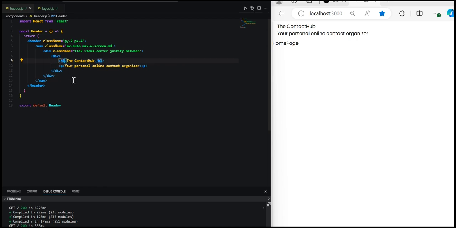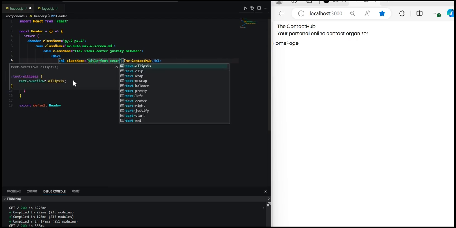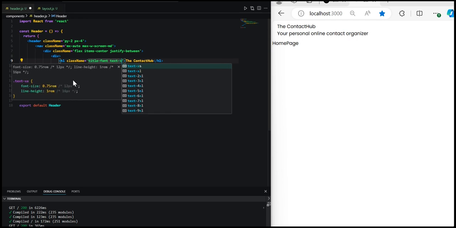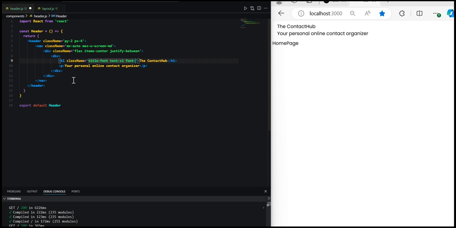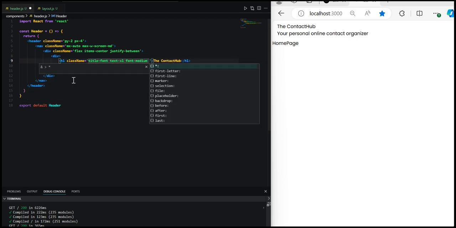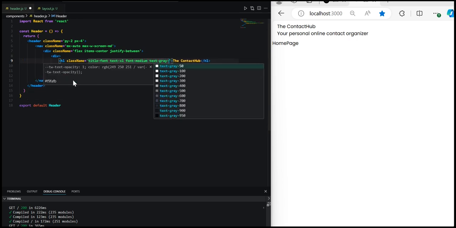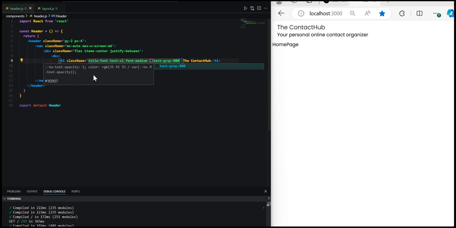So I'm going to style it a little bit. For the H1, we'll give it a class name of title font, and then we'll set the text to be extra large. I want the font boldness to be medium. Then we'll say the text color will be gray. We'll set it to gray 800. Let's hit save, and now you see it updated on screen.